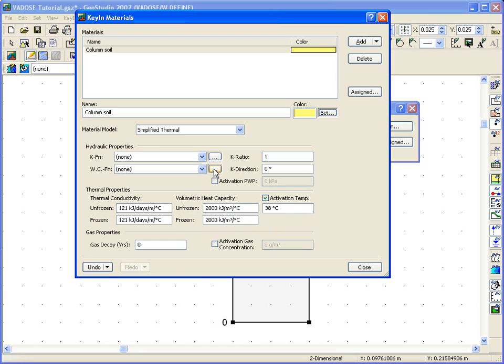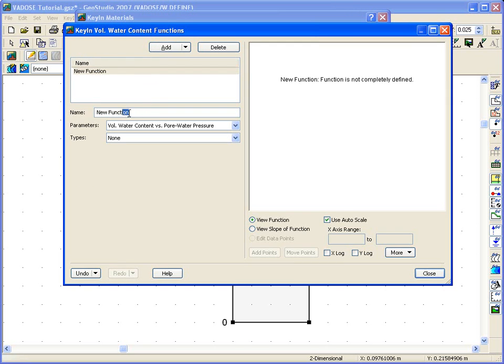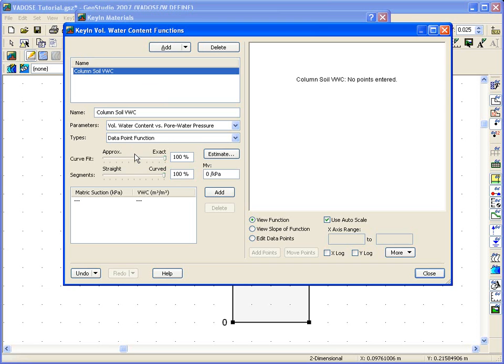The ... button is used extensively in GeoStudio to indicate that additional features can be accessed through this button. Click on it to define the hydraulic functions. For this analysis, since we're simulating a laboratory experiment with published data, we need to copy measured data points for the volumetric water content function from a spreadsheet.